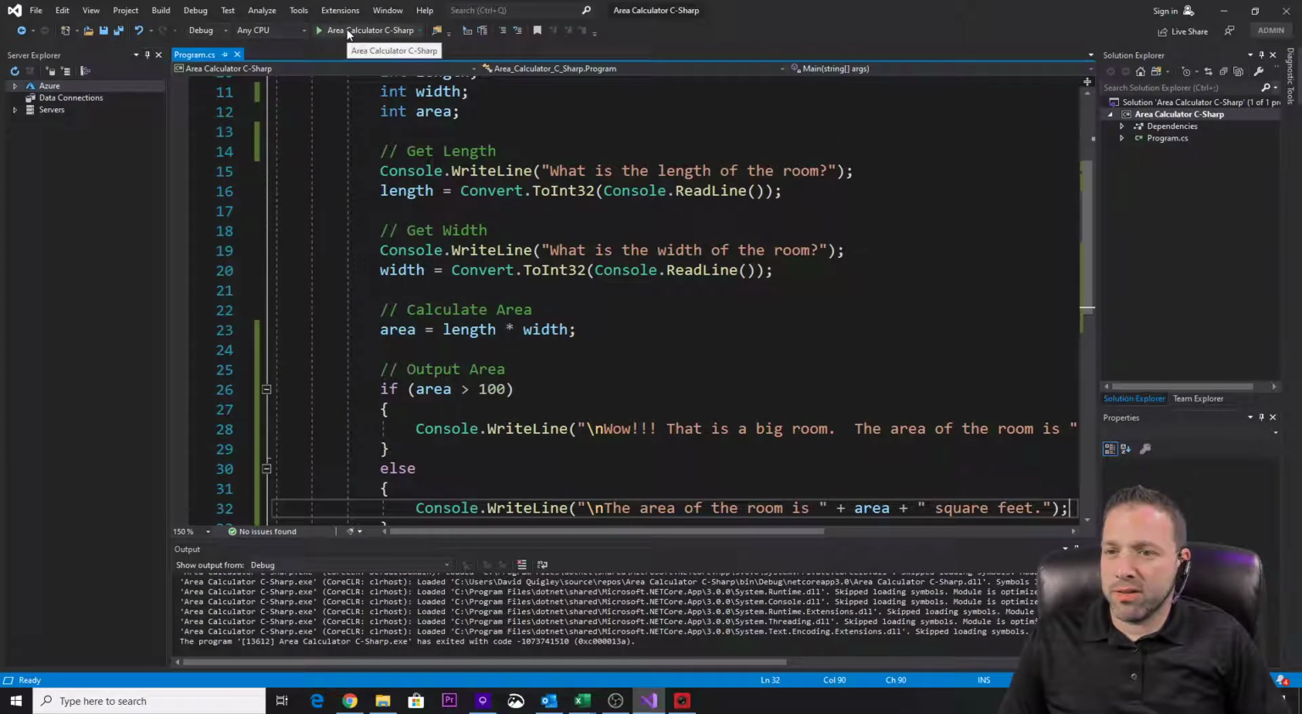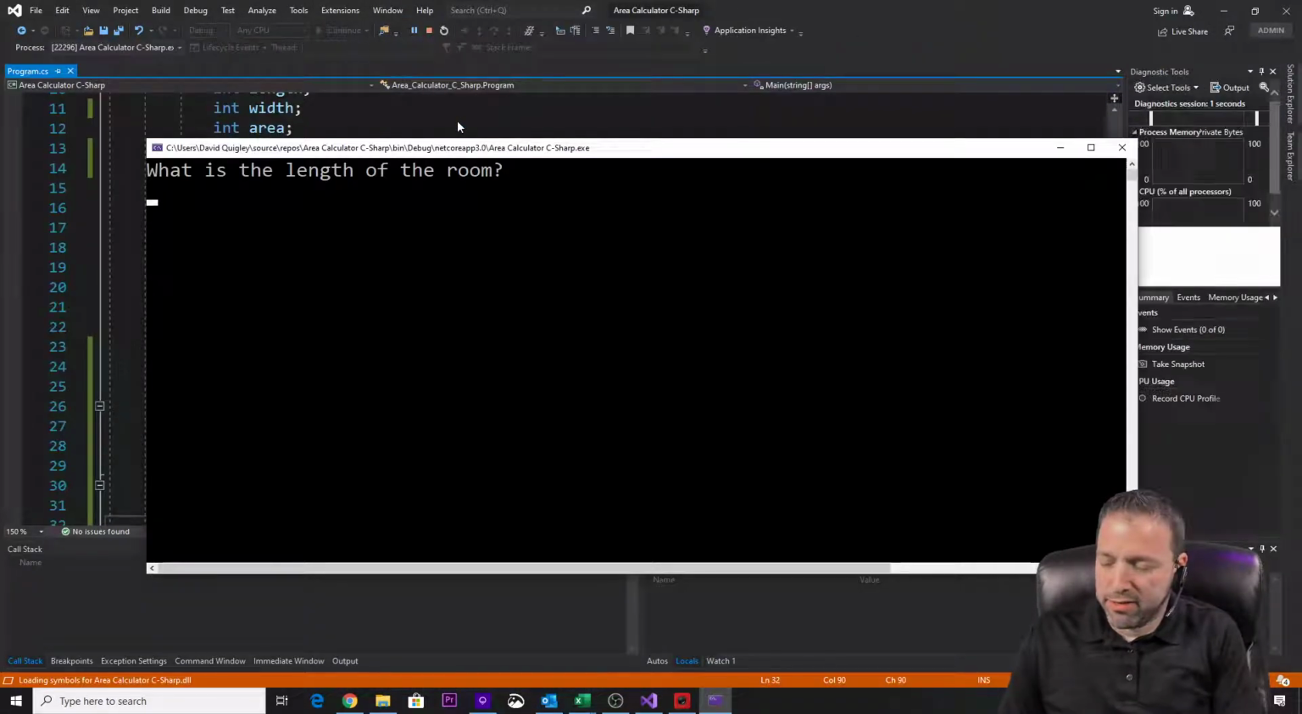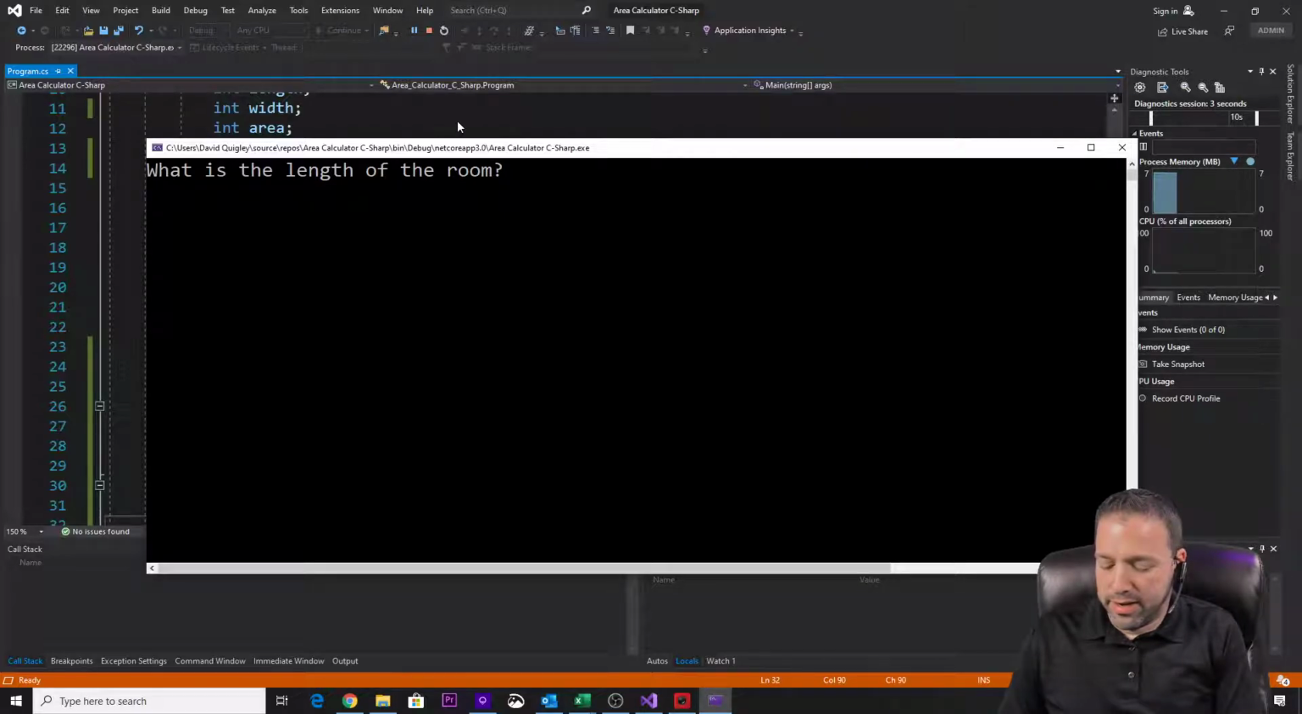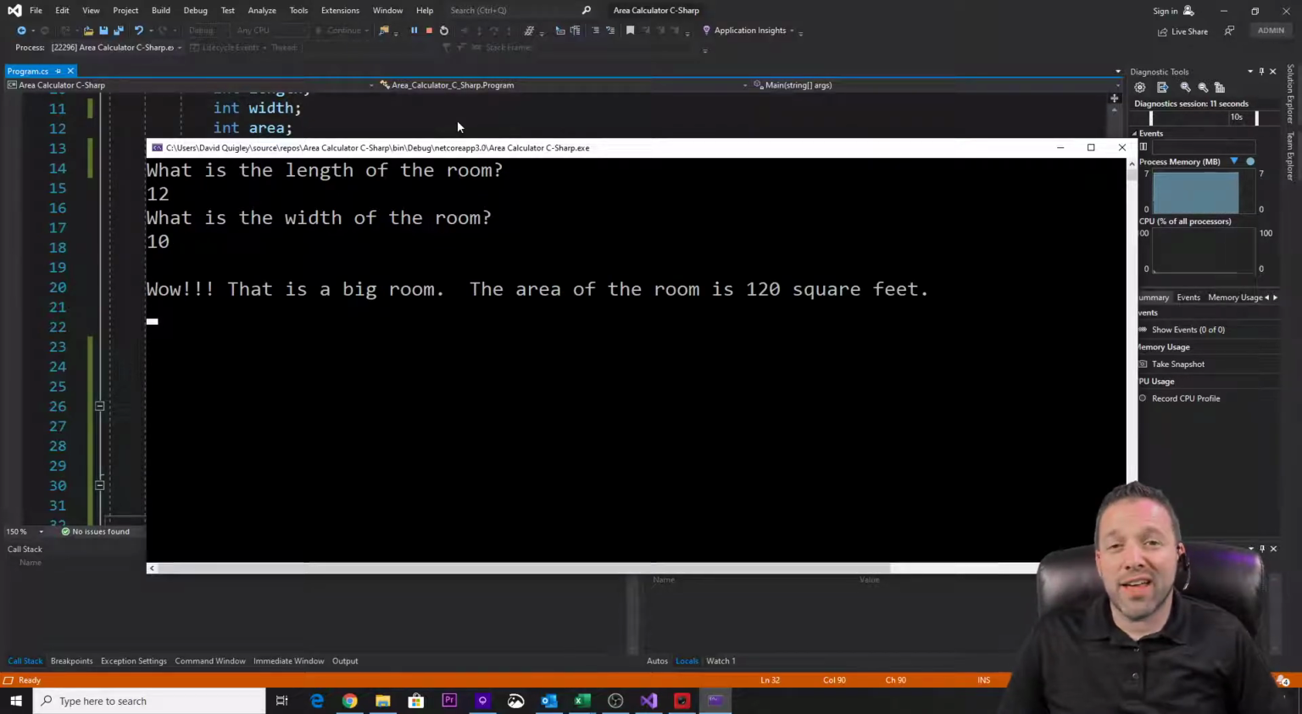Now I am going to run this application again, and this time I'm going to say the length of the room is 12. Then when it says what is the width of the room, I'm going to say 10. Now you notice I have a different output statement. Now it says, "Wow, that is a big room. The area of the room is 120 square feet."